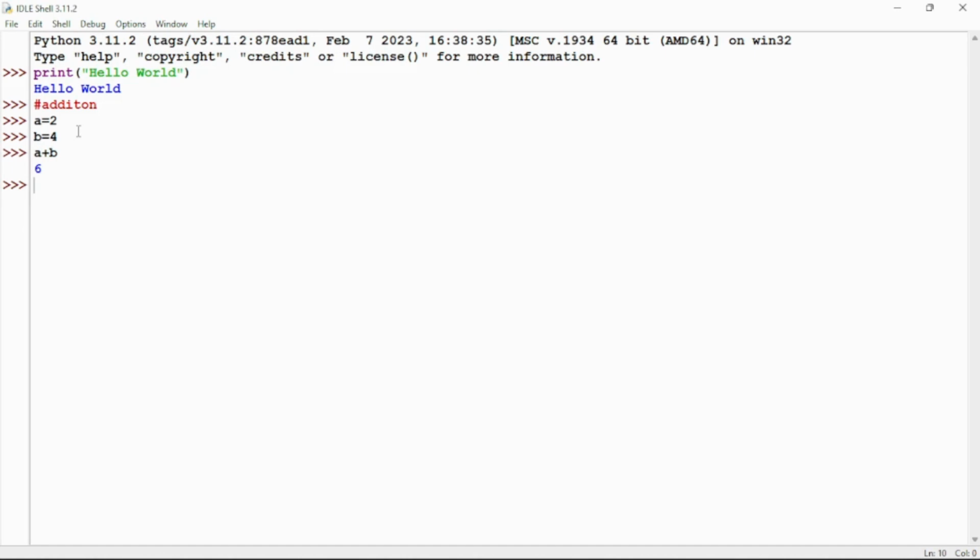Without taking a variable, we can directly take 1 plus 5. Hit enter. It is printing 6. Like that we can do addition, subtraction, multiplication, division. Let's try subtraction, like 10 minus 5. It will print 5.